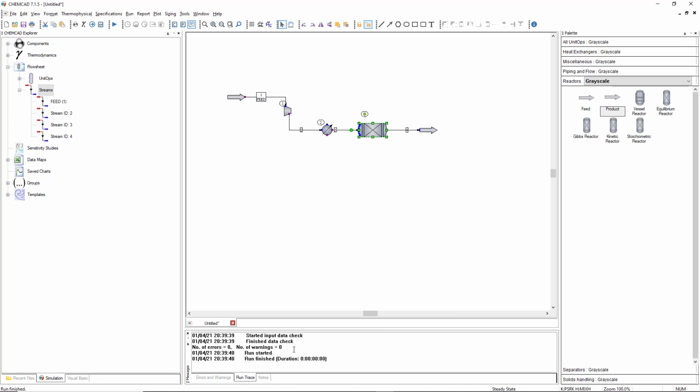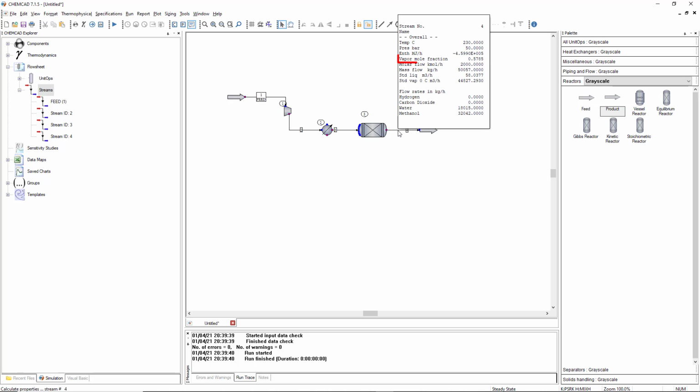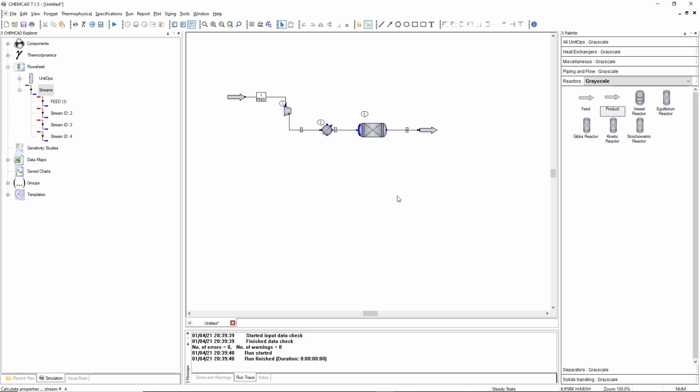The simulation runs and completes successfully with no warnings or errors. We can see that there are 2 phases at the exit conditions of the reactor, with the vapor fraction of 0.579. This indicates that we cannot use the pump on this mixed phase stream. Also, the stream is at a very high pressure of 50 bar, and the distillation column is stated to operate at 2.5 bar or 250 kilopascals.